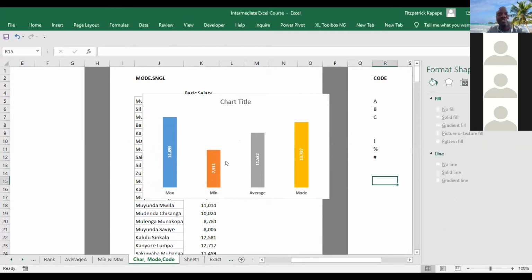So then I have a story on this. I even put a small description that from what we have seen in this data, the maximum employee got 14,899. The minimum got 7,911. The average got what is supposed to be this. The most frequent salary is 13,787, and I put a story.